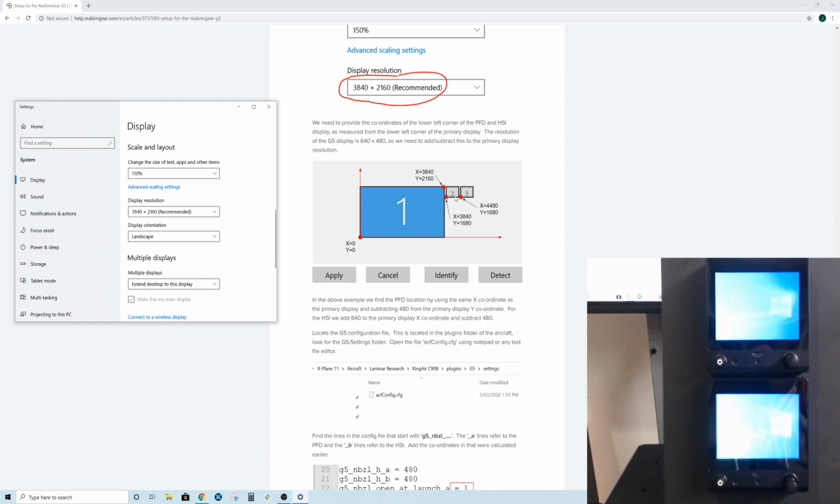640 pixels. And similarly for the height, we're going to take the height of our display, which is 2160, measured from this point, and we're going to subtract the height of the G5 display, which is 480. And so in this instance, we can figure out that the bottom left of the PFD is X coordinate 3840, Y 1680, and the bottom left of the HSI is X 4480 and Y is the same at 1680.